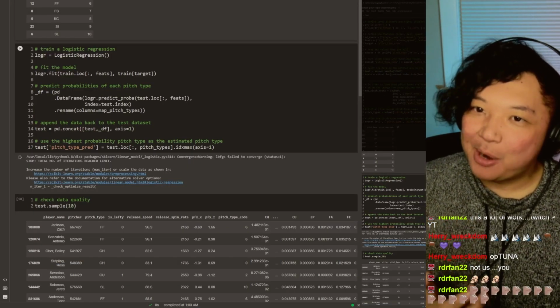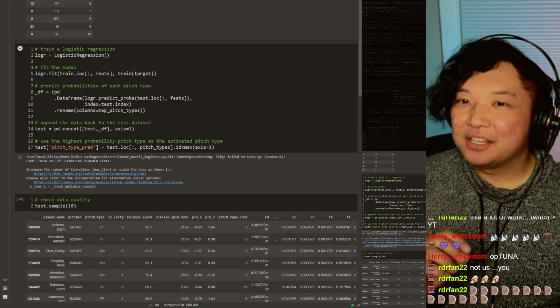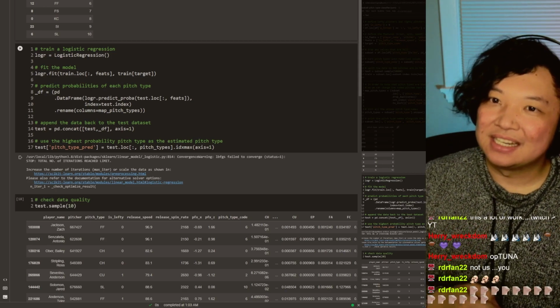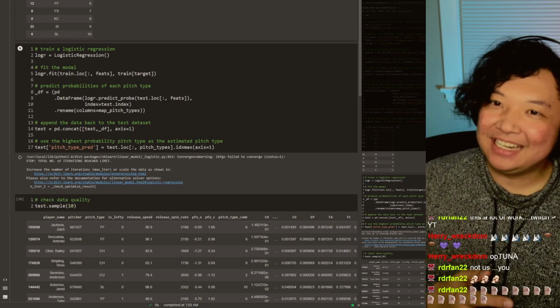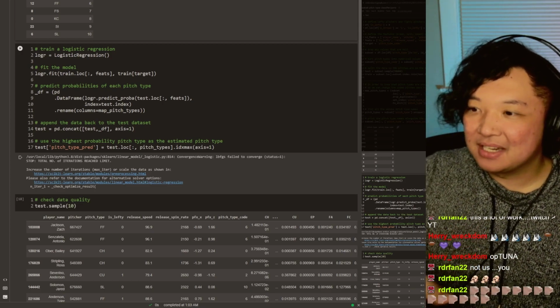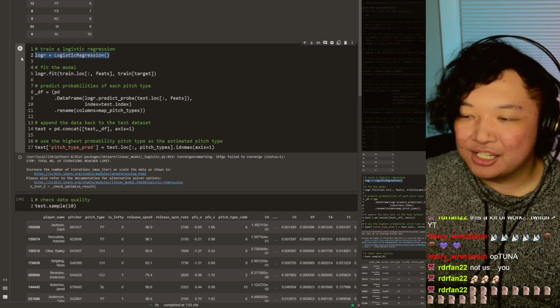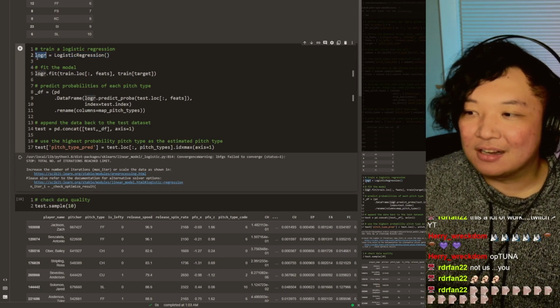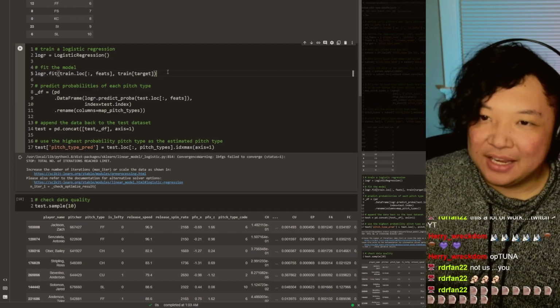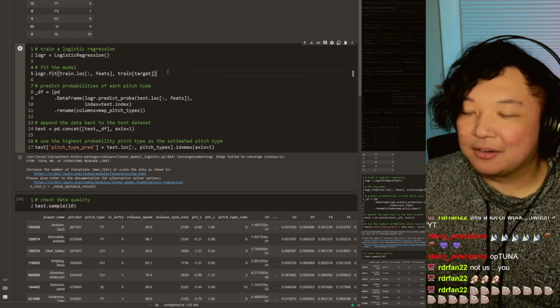All right, now we're gonna get to the machine learning stuff. You've probably seen this before. You've gone through some machine learning tutorials. We're gonna start off pretty easy, and we're just gonna use a logistic regression to classify our pitch types. We're gonna set our logistic regression to this variable called logR, short for logistic regression. Let's fit our model with our training data.